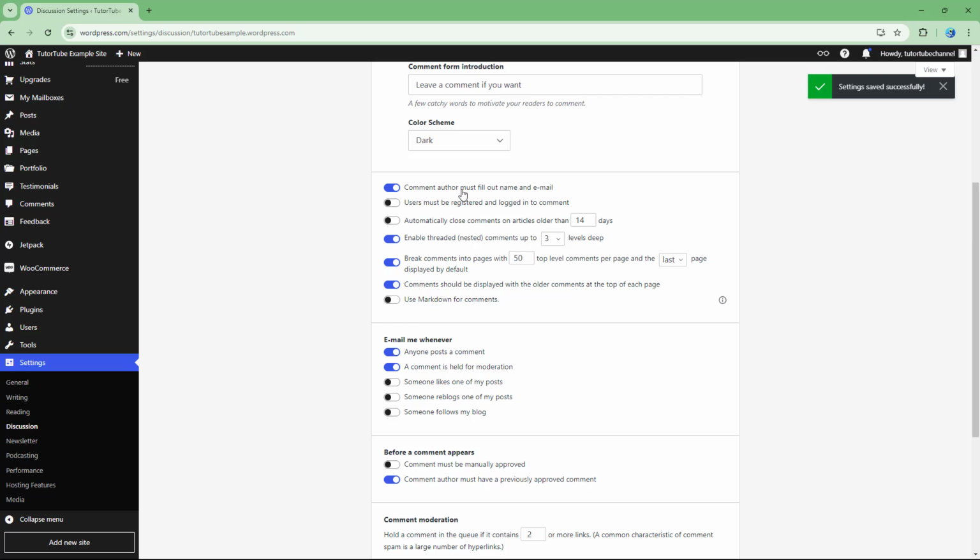For example, comment author must fill out name and email, as you can see right here. Or you can disable this. It says users must be registered and logged in to comment. You can disable this so that the public can comment, and so forth. There are other settings as well, like you can automatically close comments on articles older than 14 days or 15 days, and enable threaded or nested comments up to 3 levels or even 10 levels deep.